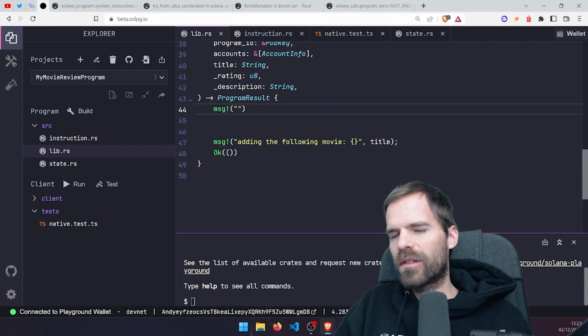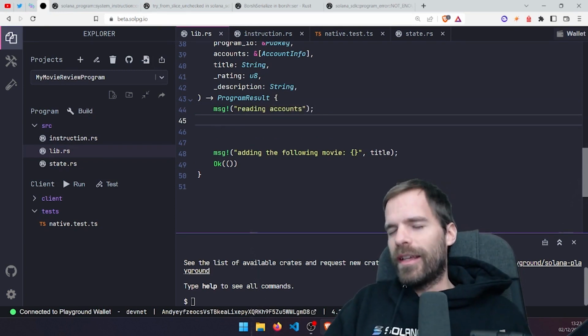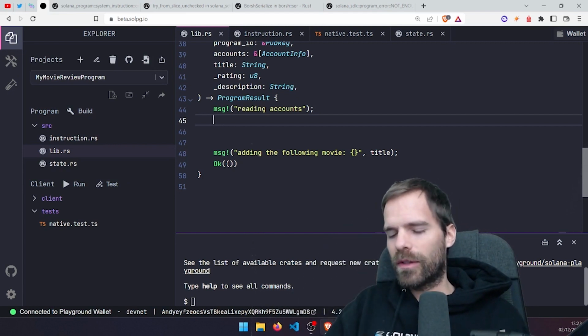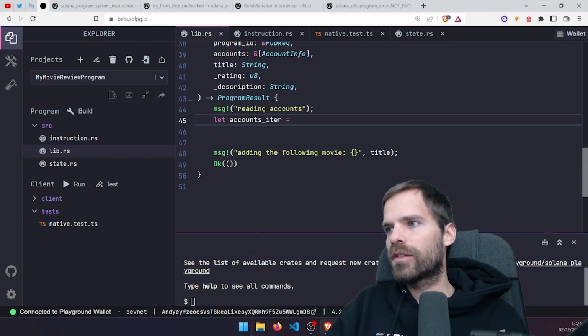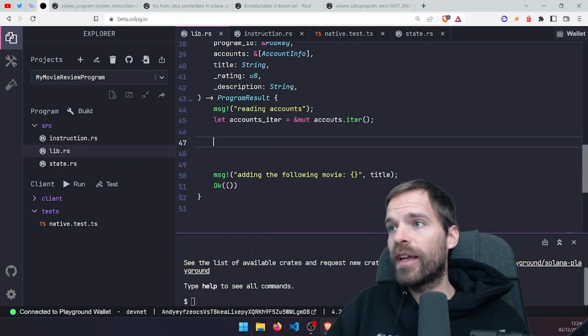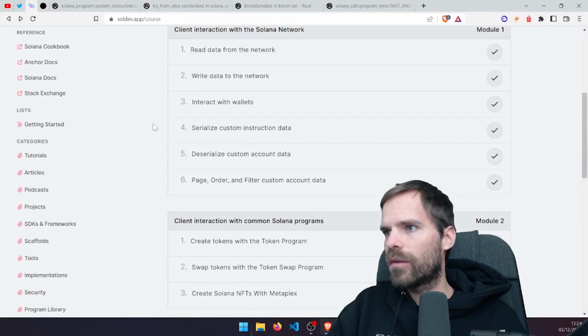So step one, it's not deserializing accounts, it's reading accounts. We need an iterator. How was that? I want to have this in my memory, so I try to remember. Let's have an account iterator that's a mutable reference of accounts.iter. What accounts are provided into our program? I want to check that here.